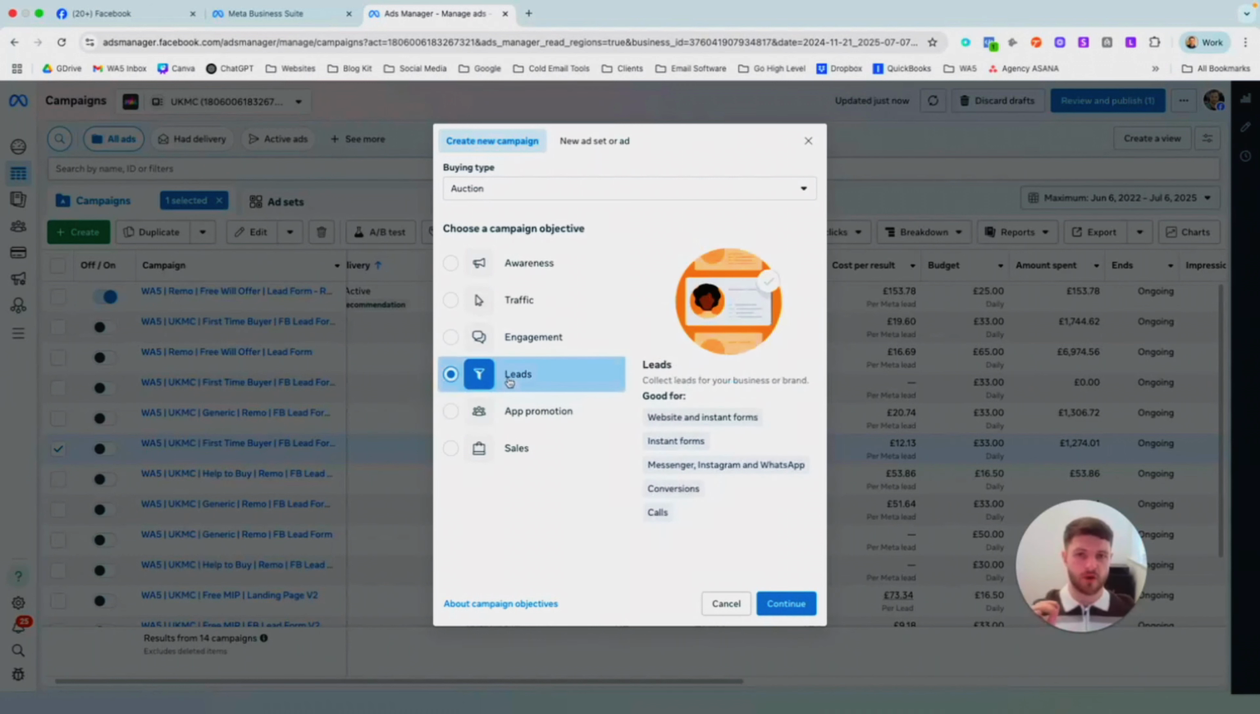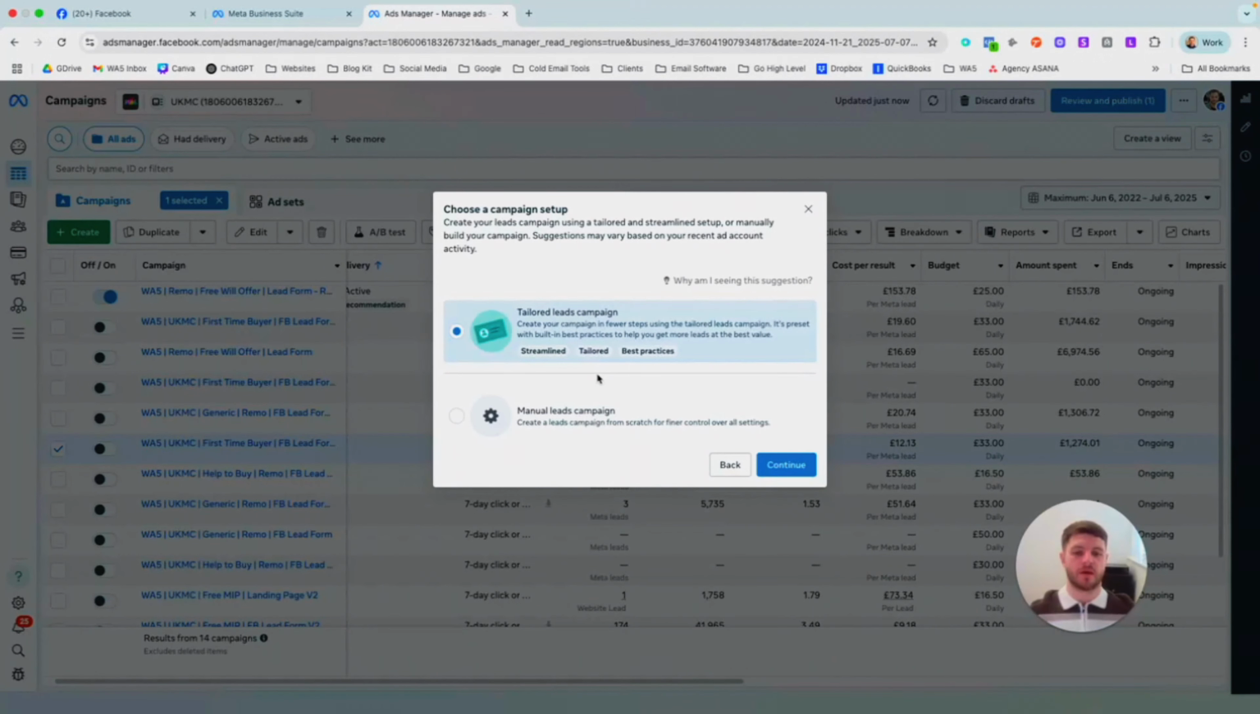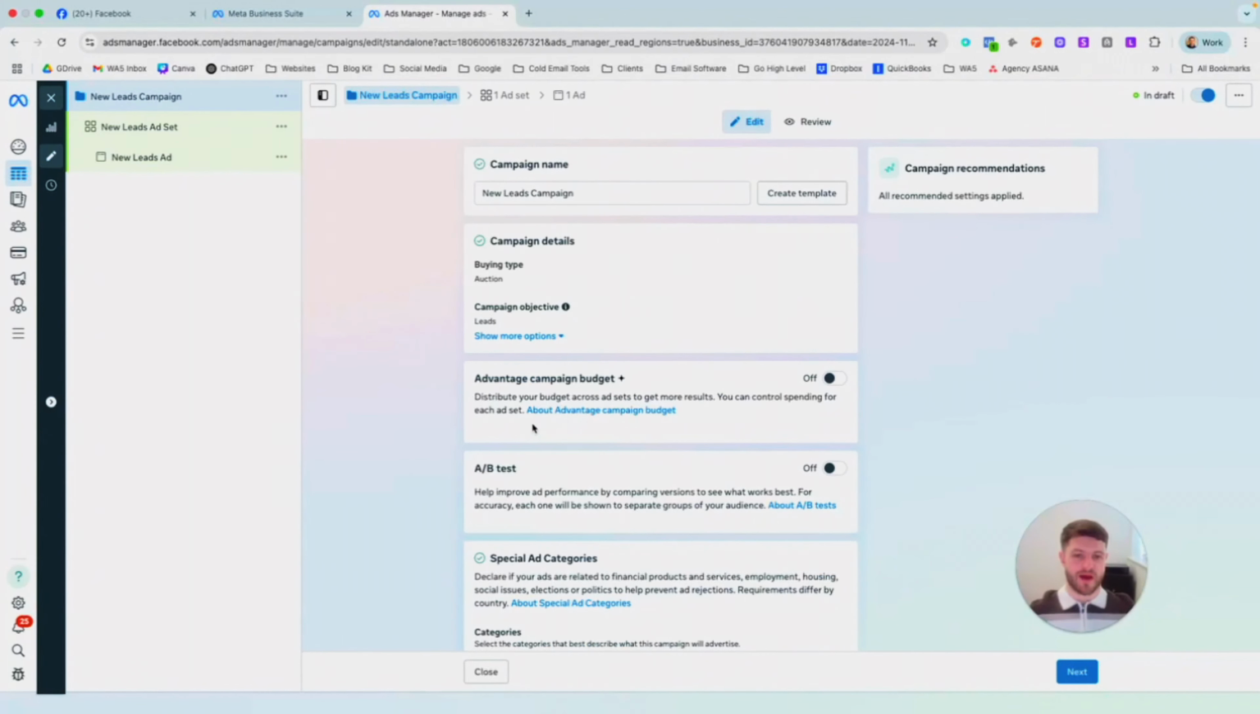I would always go for leads, always go for the campaign objective that you want. So click leads, go down here in the bottom right, click continue. And here it'll greet you with two options. Now, I would always go for the manual leads campaign. You'll know how to do it manually and you'll be able to go from there. And bang, we're into the campaign level.